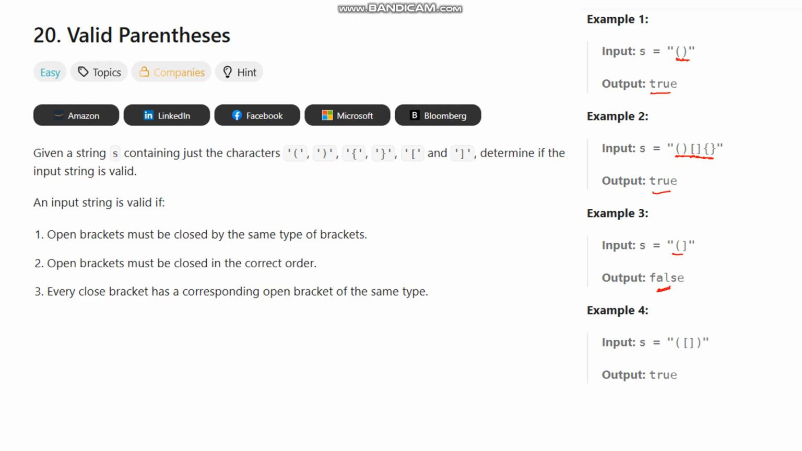Let's come to this one: left parenthesis and left square bracket, right square bracket and right parenthesis. Yes, there is an open and a close for each. Whenever the opens and closes are in matching order, the answer is true. They are clearly saying that an open bracket must be closed by the same type of bracket only. A square bracket must be closed by a square bracket, a parenthesis by a parenthesis, and a curly brace by a curly brace. That is the first condition.